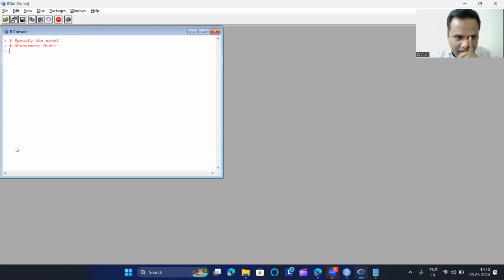When I say specifying the model, it means we are drawing the model. Where will you specify the model? When you're writing a paper, or when you're testing a model, you will draw something on the paper, right? This is my model. A leads to B, B leads to C, C leads to D. So the first step is to specify the model. Draw the model on a piece of paper. Second is create the measurement model.